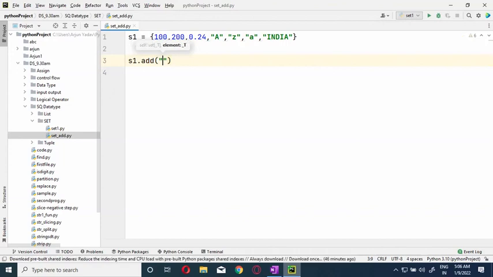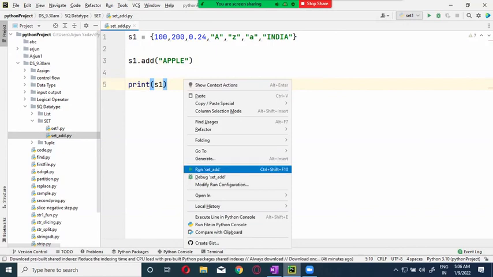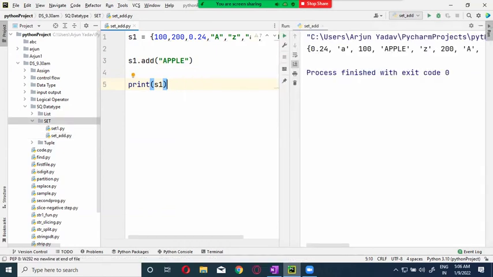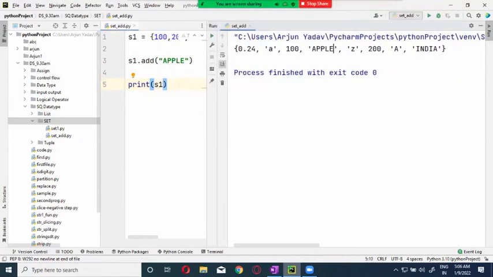Now I'm going to add something like apple. You want to enter the apple. Now if I print S1, see this S1. Apple is entered. You see it? Its order is changed. It is at a different location.